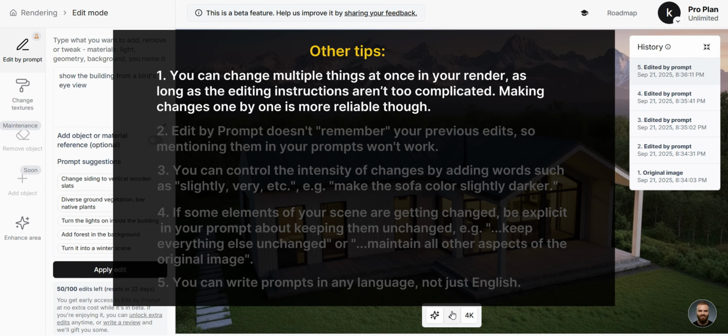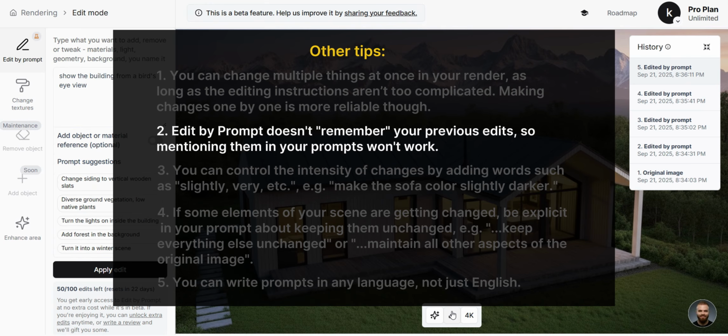Here are some more tips and best practices. You can change multiple things at once in your render, as long as the editing instructions aren't too complicated. Making changes one by one is more reliable though. Edit by Prompt doesn't remember your previous edits, so mentioning them in your prompts won't work.